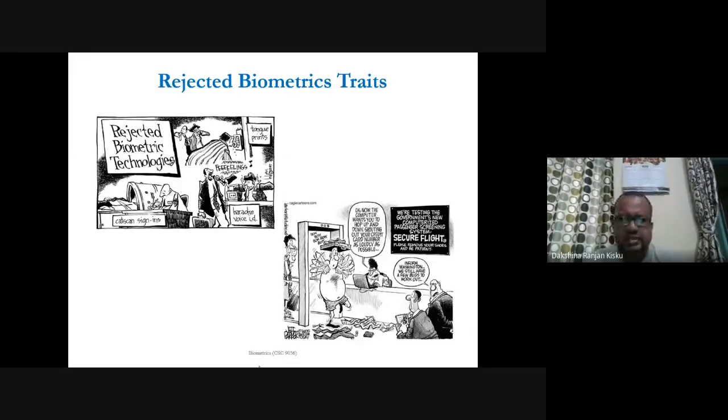Okay, so many other such biometric traits are available, but these are very weak biometric traits, or we can say these biometric traits do not have those properties which are needed for biometric traits to be used for authentication or identification. Okay, so these are called rejected biometric technologies or rejected biometric traits.